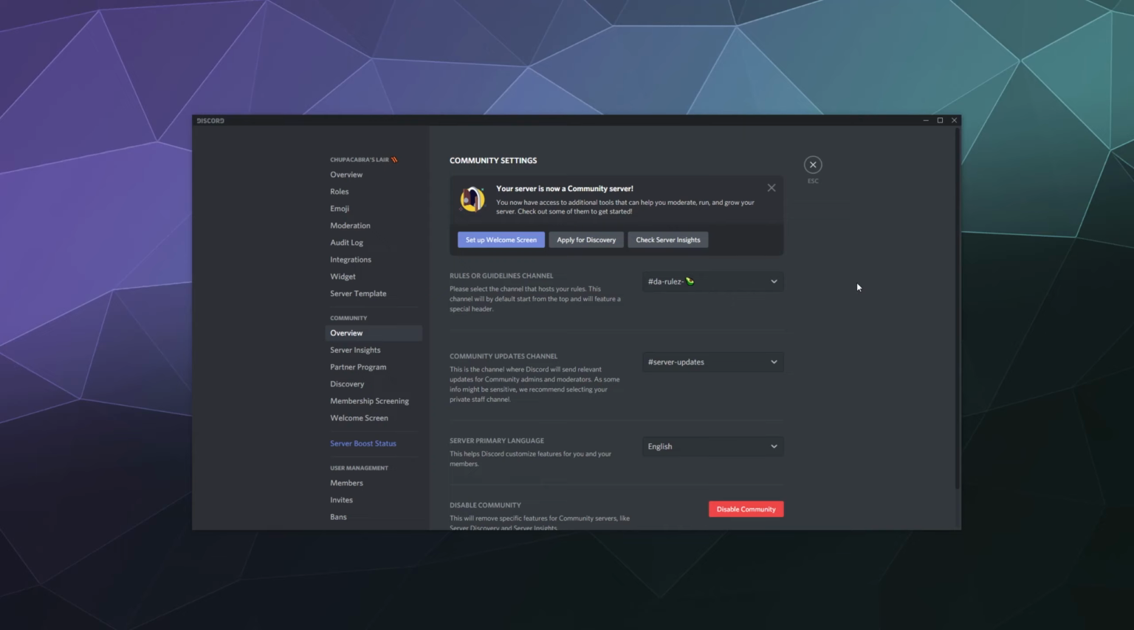I'm your host, Larry, and today we're going to talk about server welcome screens for Discord. As a part of your server settings, over here on the side, you've got the community tab, and under overview, once your server gets to a certain size where you're able to become a community server, you can then set up a welcome screen.